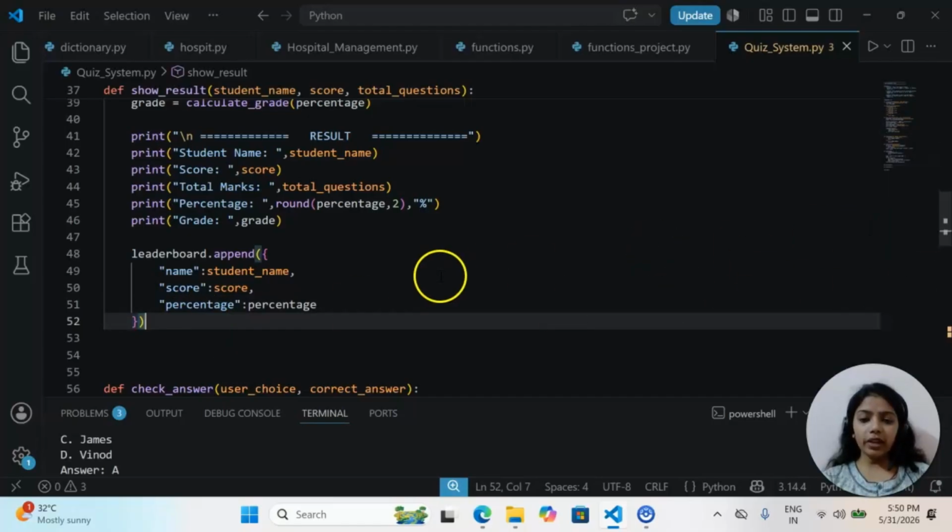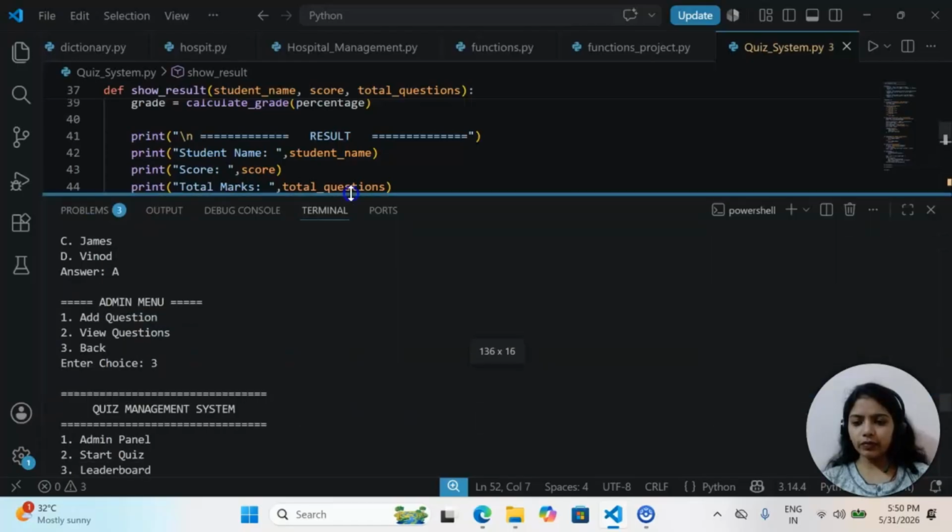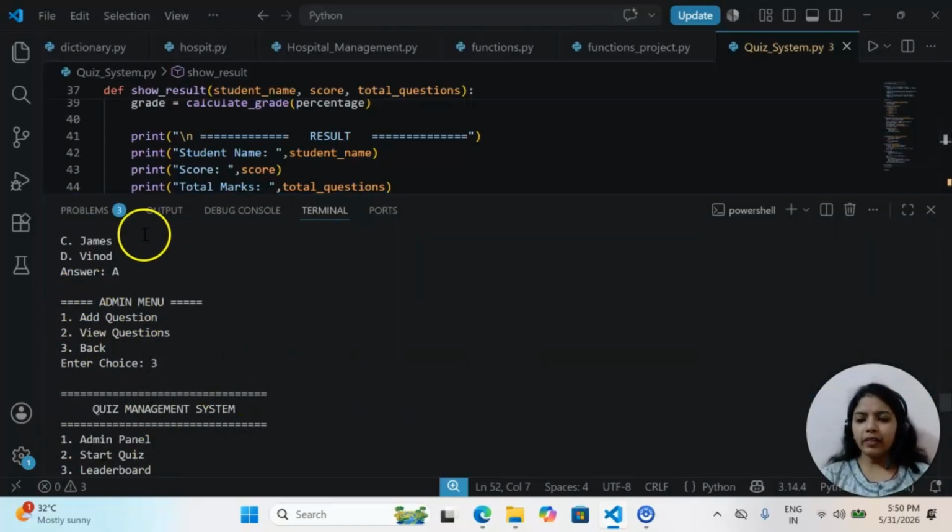So till now what have we covered? We have covered the start quiz part only. Inside the start quiz, the user will click on the start quiz second option. The user will be able to see the questions and give the answer. If the answer is correct, the score is calculated, along with percentage and grade, and then we show the result. Okay, that's fine. We are done with the start quiz.